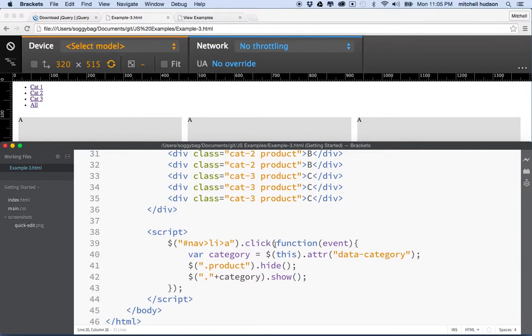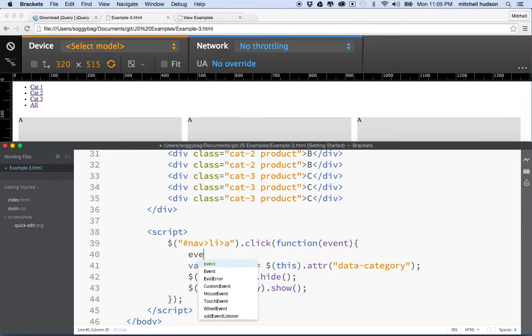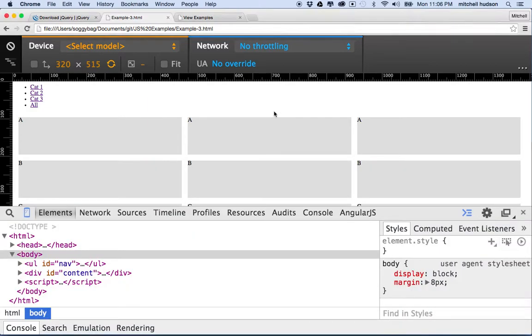Another thing we can do is prevent the default behavior of the link. Why don't we do that? So let's say event prevent default. This is a really useful thing. So we'll say event.preventDefault(). I'll save that, and then we'll refresh the page again.